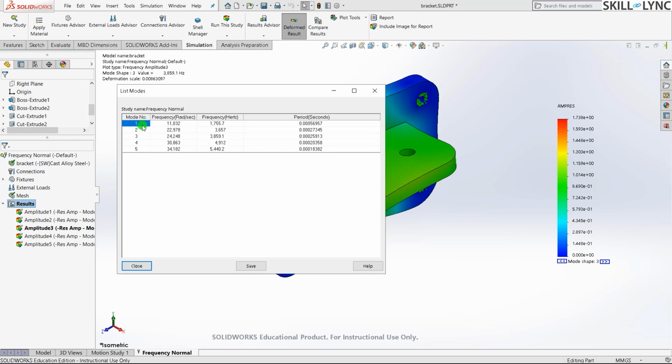Here you can see that we have the resonance value in radians per second, hertz and seconds. So the resonance frequency of the first mode for this bracket is around 1755 hertz. So we'll just note that down. So we'll just remember that one. And let's go ahead and press close.